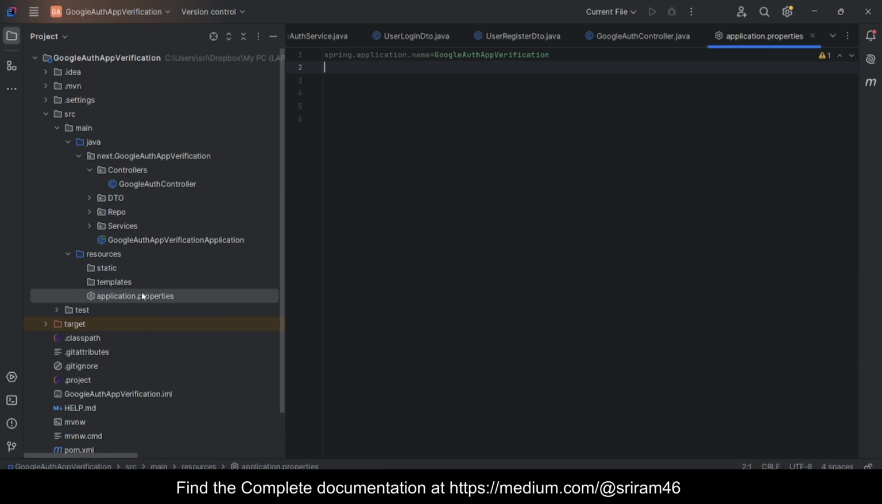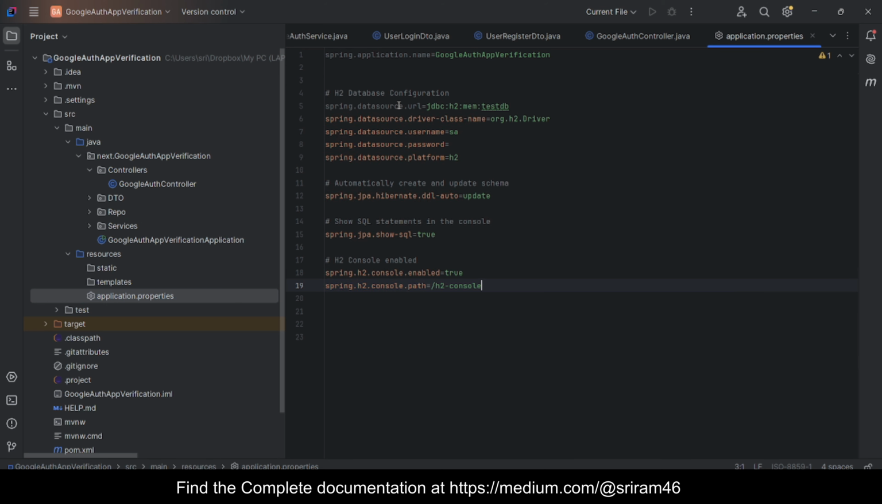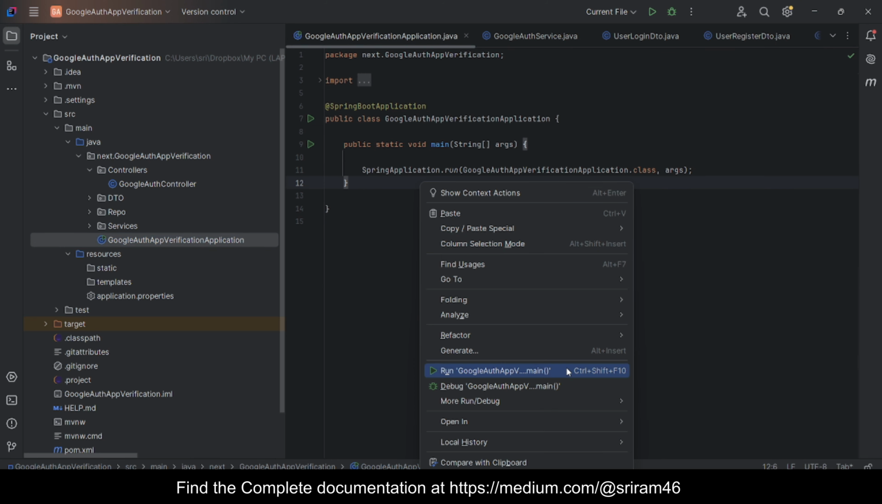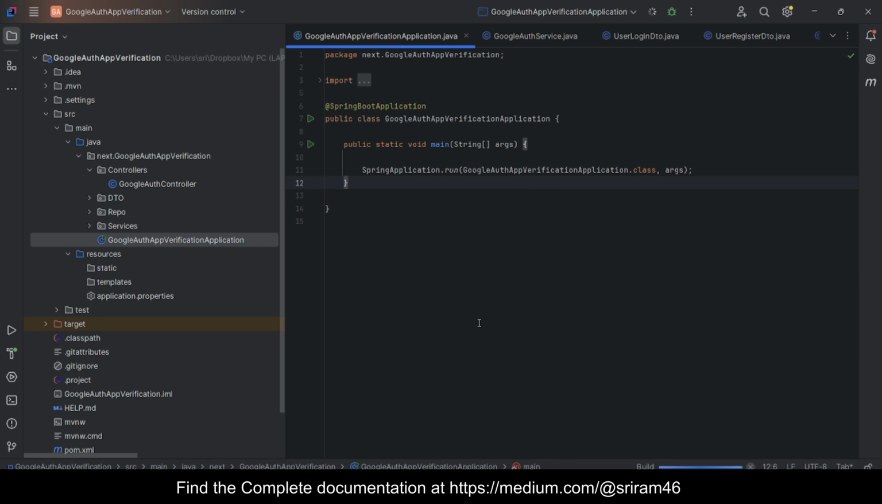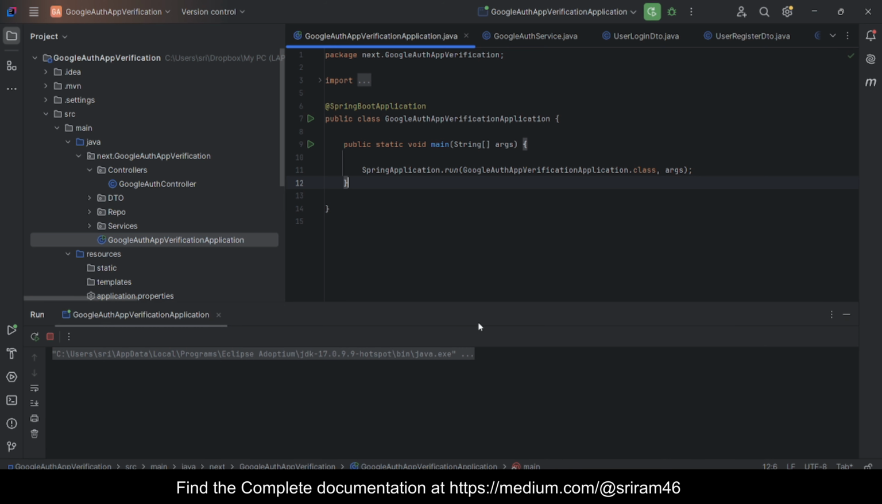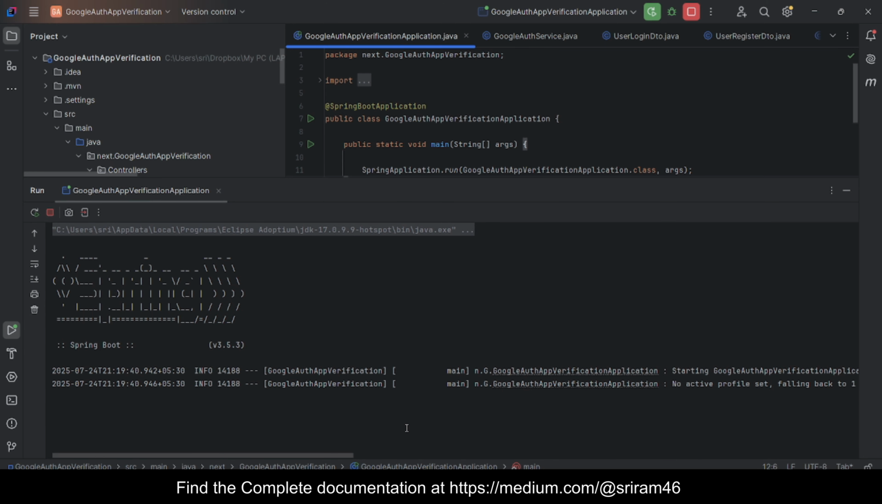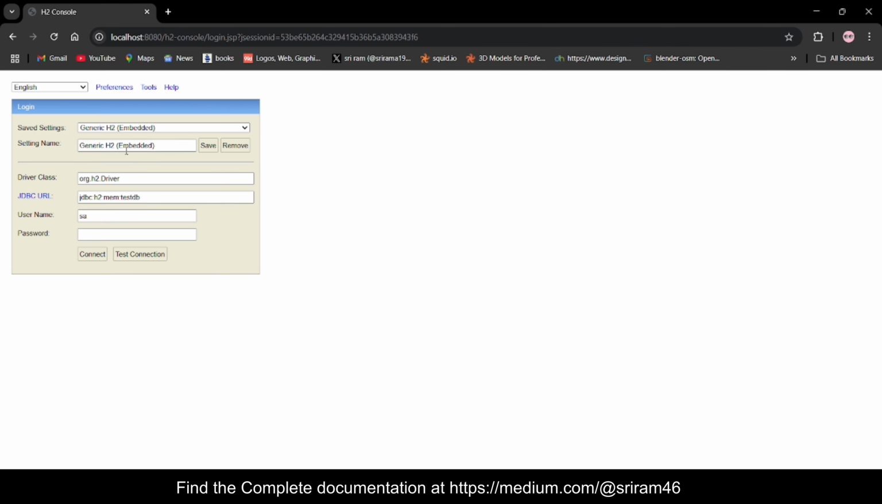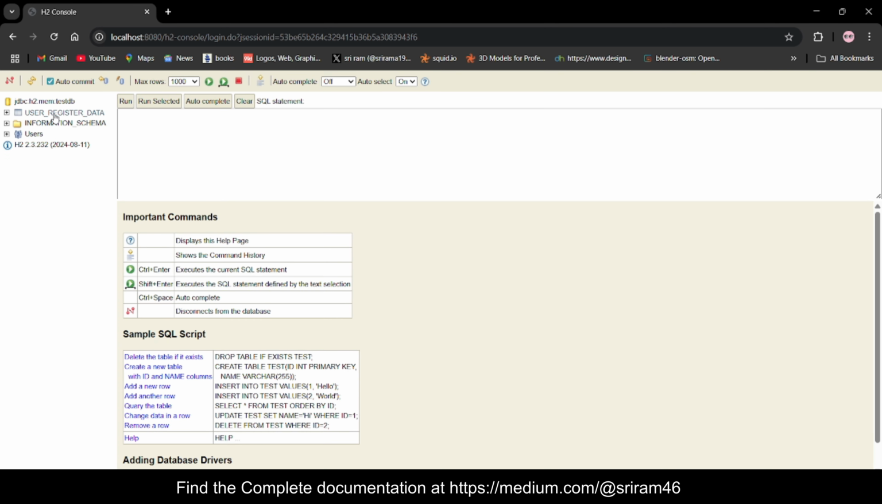That's it. Now don't forget to fill up your application.properties. I'm using the H2 database, so I am configuring accordingly. And after that, you start your application. If you find any error, you can refer to the documentation which I have mentioned below. You will find the complete code in it. Once the application starts, check the H2 console and check whether you have the table in it.